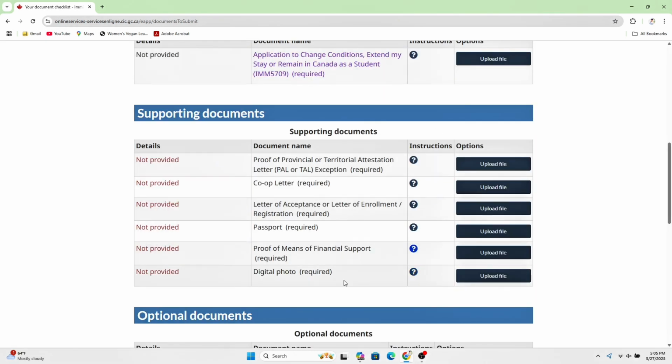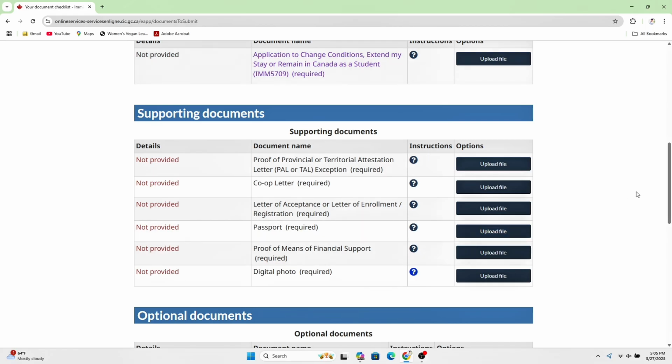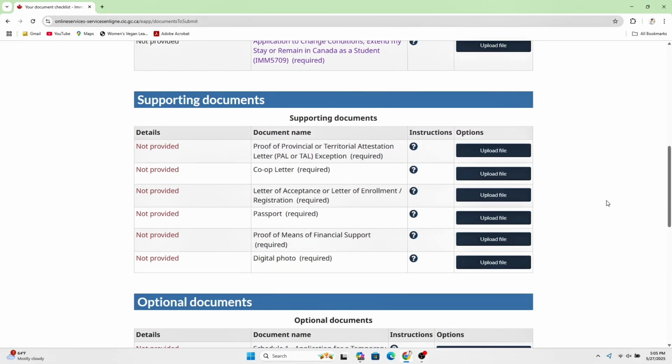So the next is your digital photo. You can go to places like Staples, Canada Post, and other photo centers that take visa photos. They follow the right image requirements, so it's better to get your photo taken there. The cost is usually around $25 to $30.